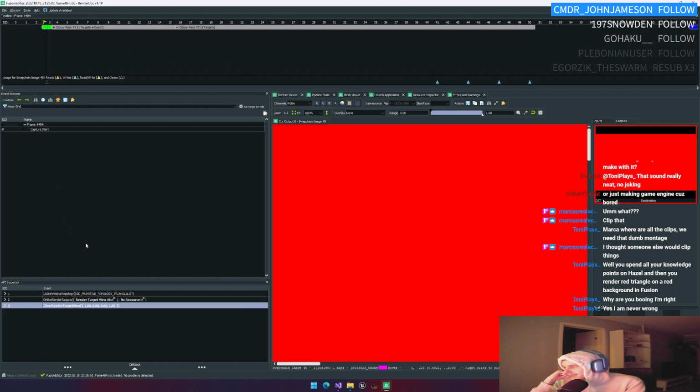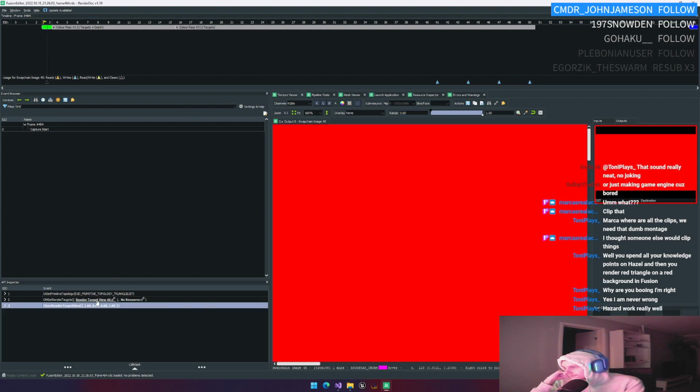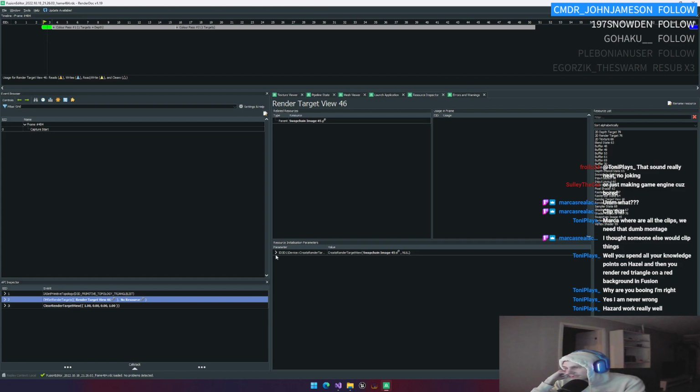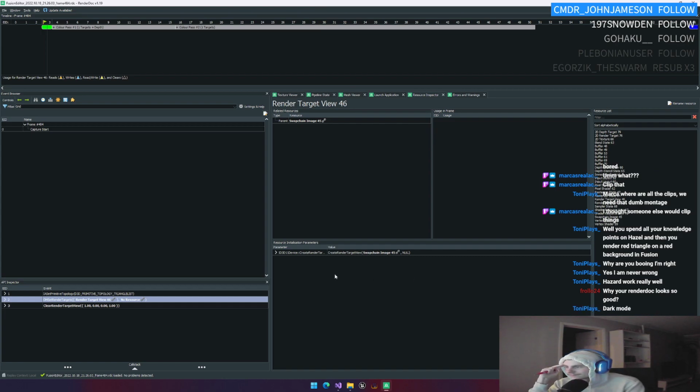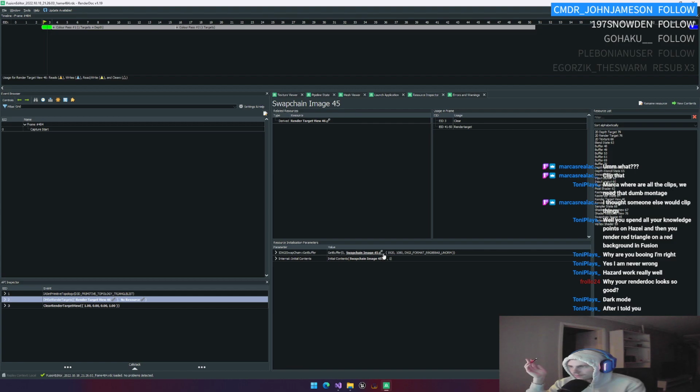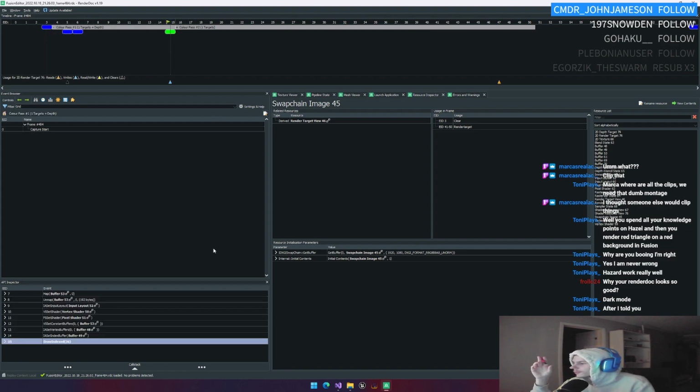Never wrong. Okay, so here's the back buffer. Can I see the size of said buffer? My render dock looks so good because I found out there's a dark mode. But how do I actually find out what the... Okay, so I can check the swap chain image.